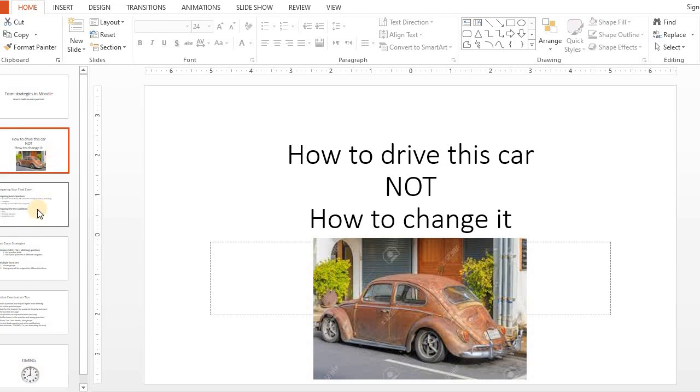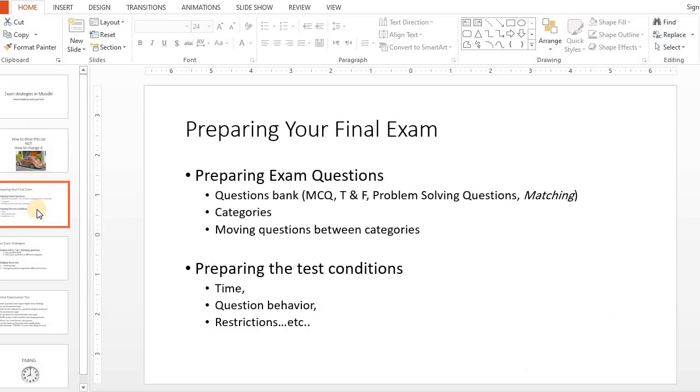Of course, the exam. To prepare your exam, it's a two-step solution in Moodle. Like paper exams, first we have to prepare our questions. From here we set up the questions, and then we put them in as MCQ, true and false, or problem solving questions.